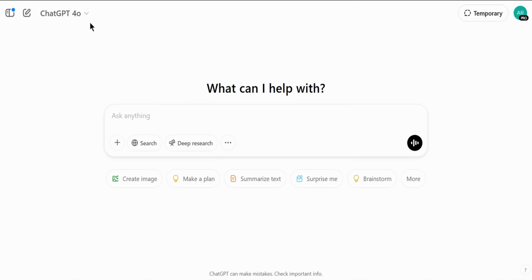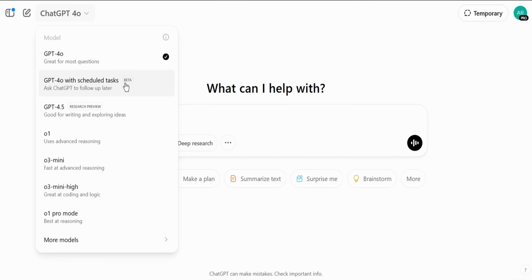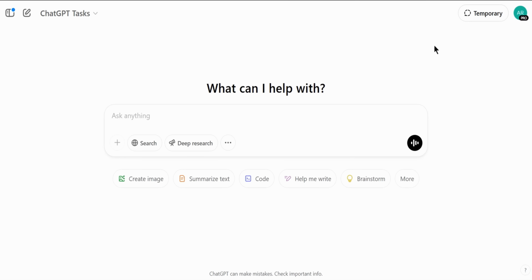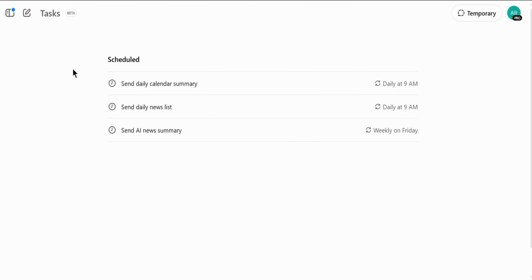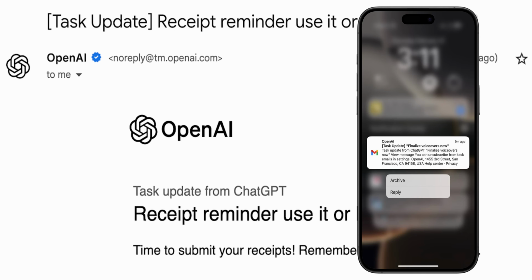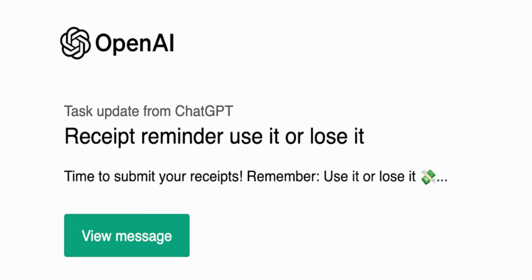One cool feature you might not have noticed yet is scheduled tasks. Basically, you can tell ChatGPT to send you information at a specific time on a specific day, and it will send it to you by email. This could be a daily summary of your calendar or a short list of news articles. When the time comes, you'll get an email, a phone notification if you have the app, a browser alert, whatever you've enabled. If you don't allow notifications, you'll still get an email which looks super basic, just a big green view message button that opens a new ChatGPT tab.